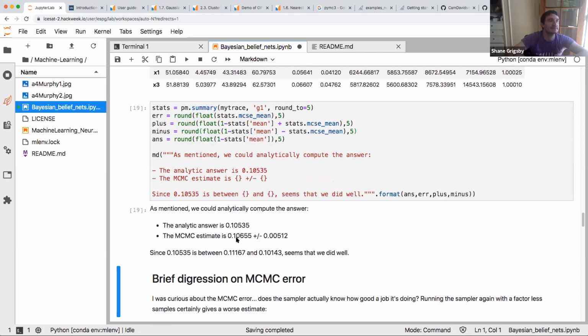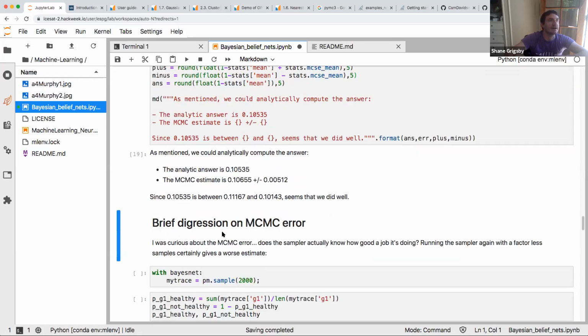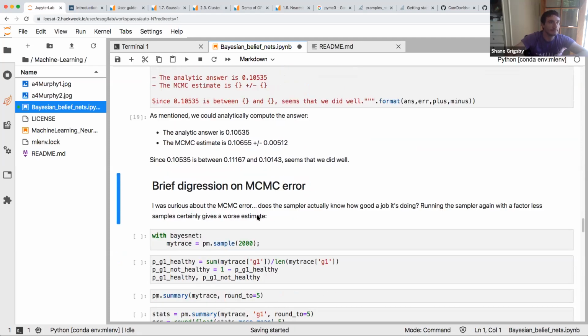The estimate is fairly close to that. These are the error bounds. So basically what the MCMC sampler is saying is that we think your answer is between 10.1% and 11.1%. And the analytic solution is 10.5. So maybe a little bit useful to have that actually happen on a live demo.